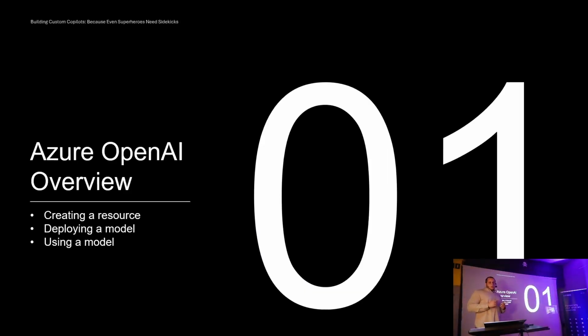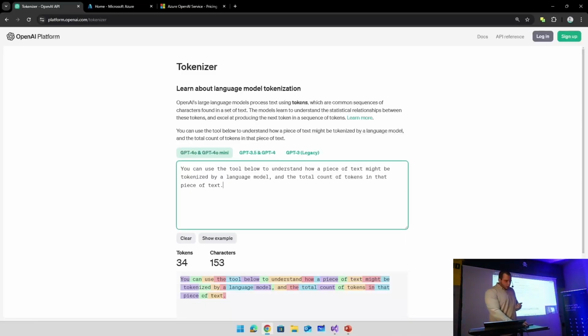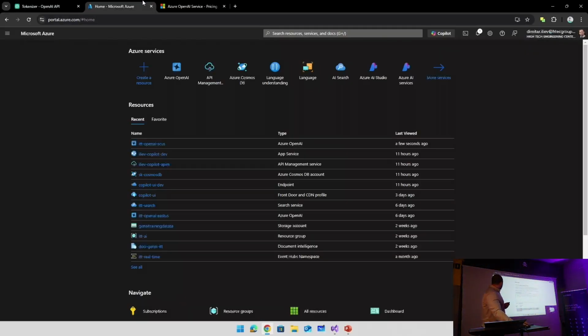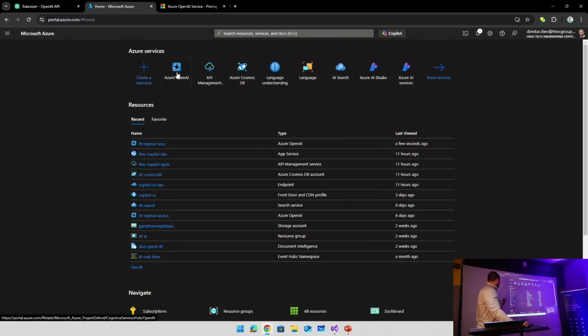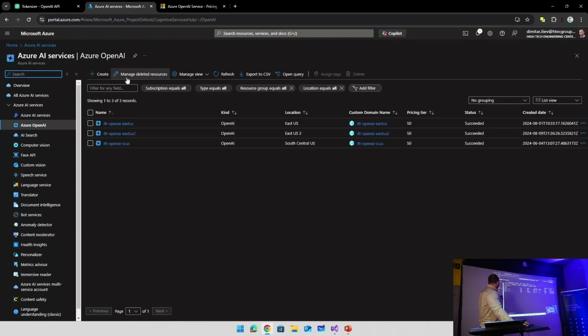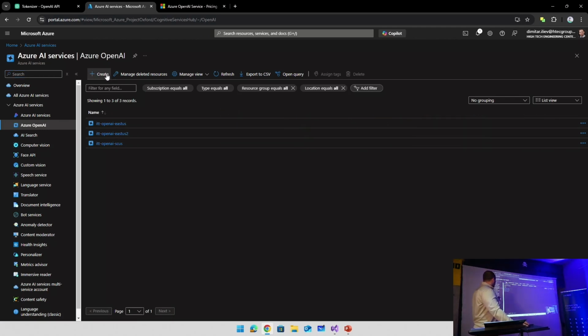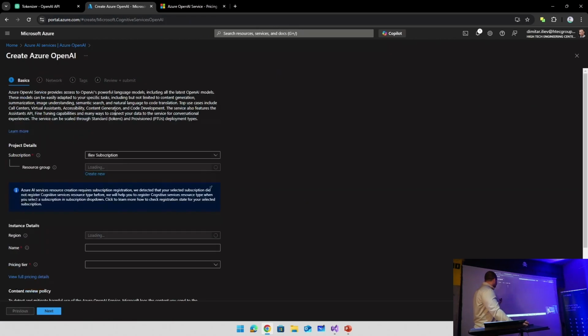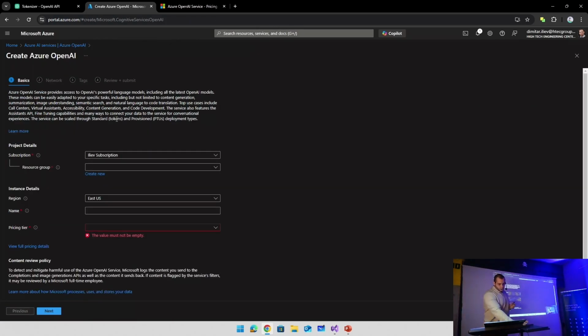So now let's take a look at how we can create these types of resources, how we can deploy a model in there, and how to use these types of models in our applications. So now I'm going to switch to the Azure portal here. And you can see I have this Azure OpenAI service here. I have already created 3 of these services that I use. If you want to create a new one, you can go ahead and click on the Create button.